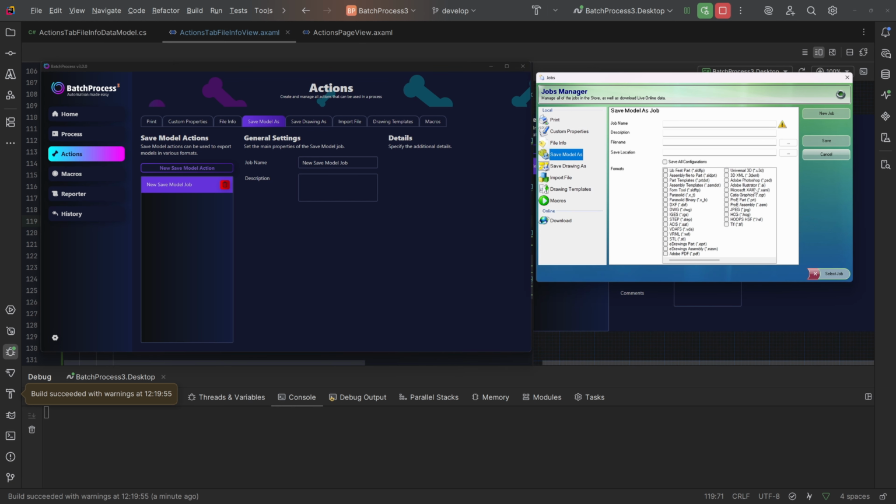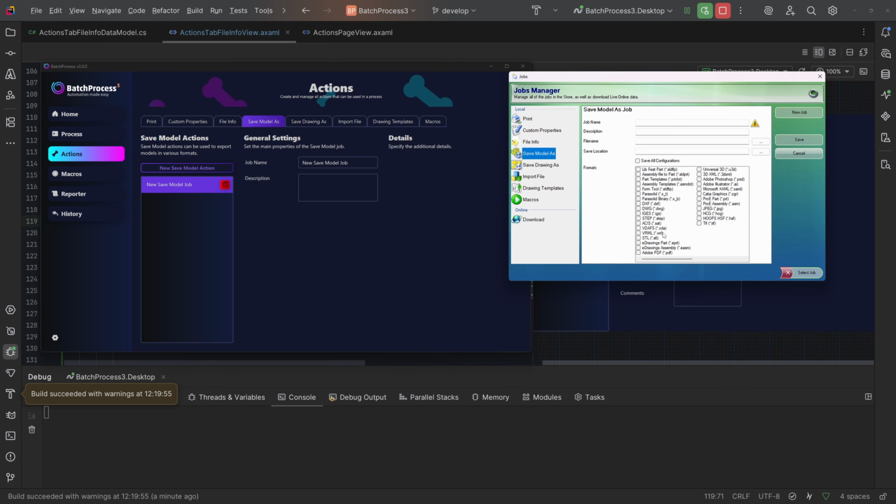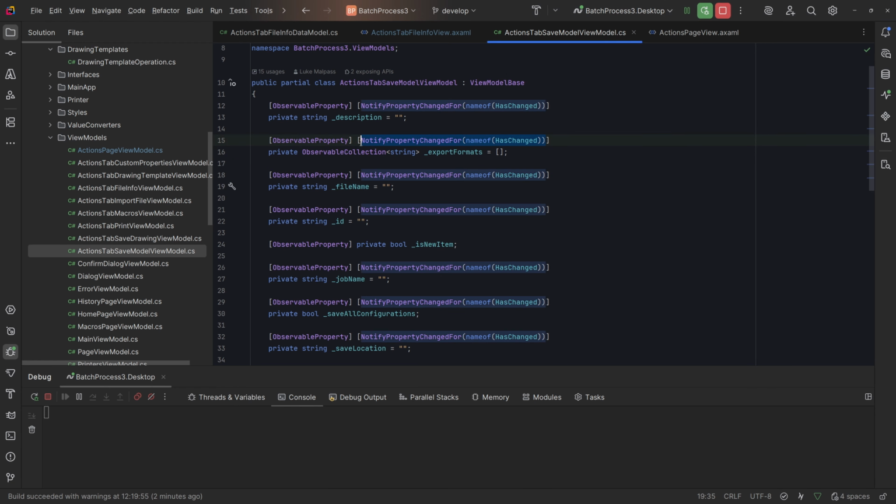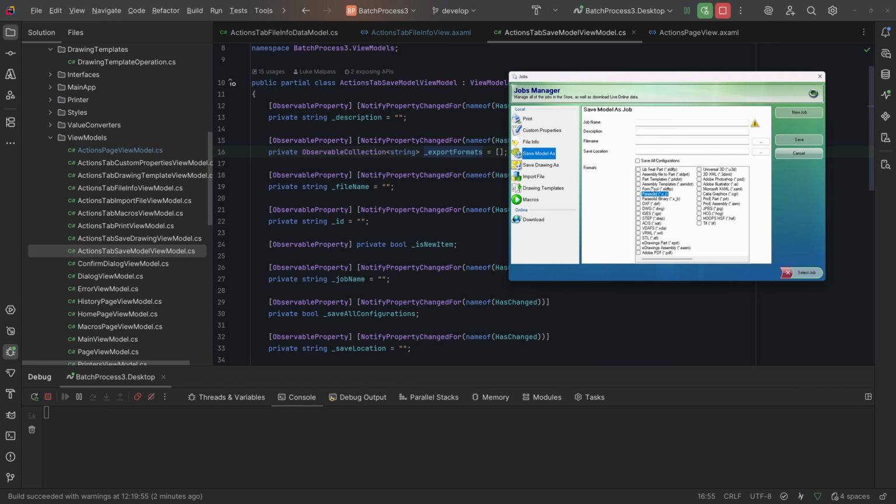So for the save model UI, here's the UI we currently have. We have the file name, the save location. We've got a checkbox for save all configurations. And then in here, what we've done is made a list like this of exports that are checkable. And you can see this box has a bunch of exports, and the view model is a list of strings. So these will be strings and they are checkable.